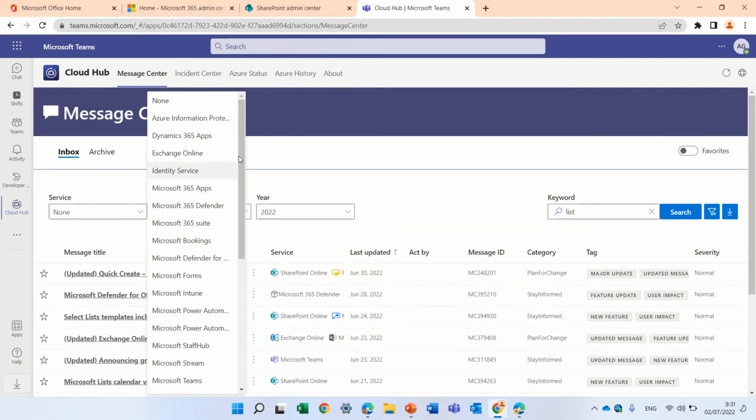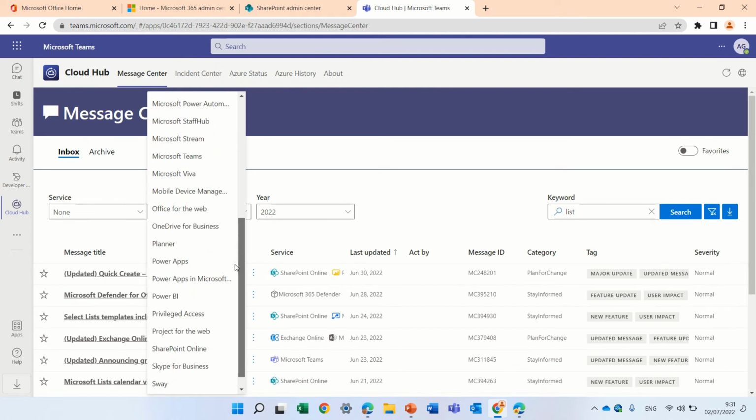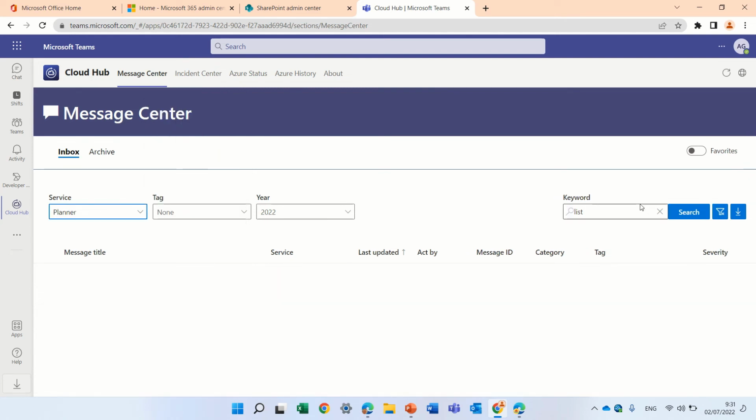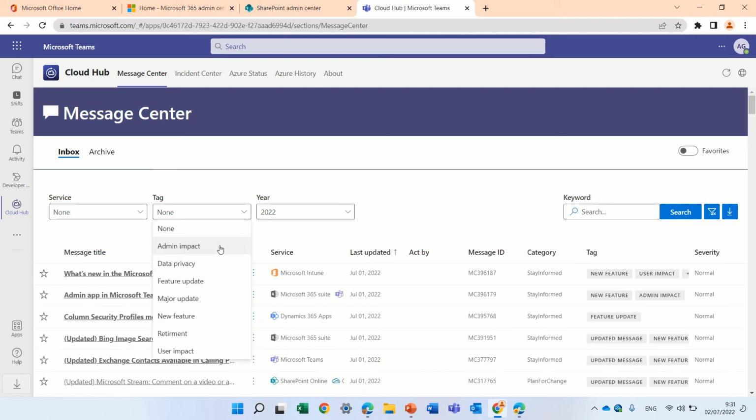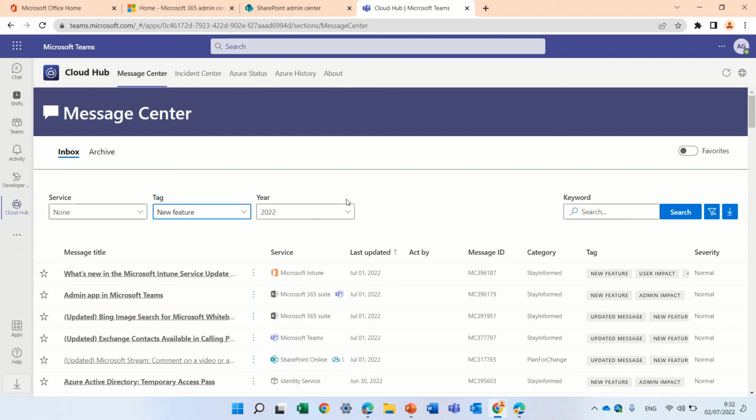So let's go back and see the solution that we have seen. We looked at SharePoint. Let's look at Planner. I will remove this filter. And we see here rich text images in Planner tasks. We can also see things that are marked for archive. There's a button here for favorites, so test it out. By the way, we can also filter by the tag. If we want something which is a new feature, it will show us only the new features.